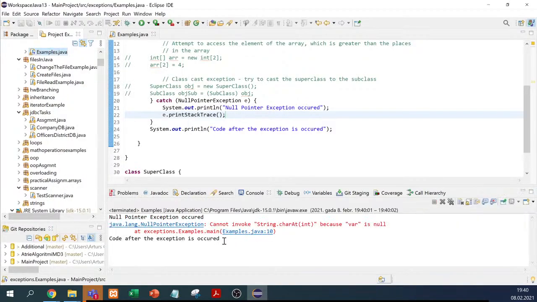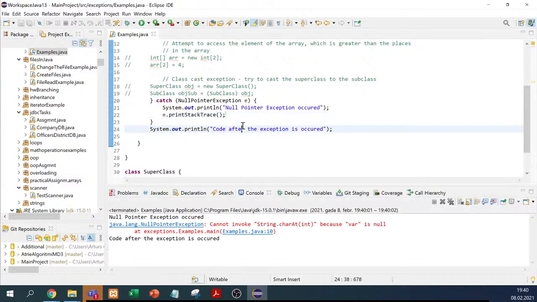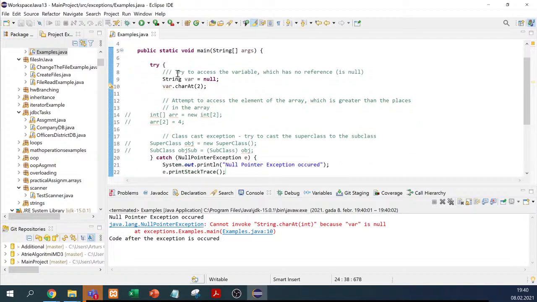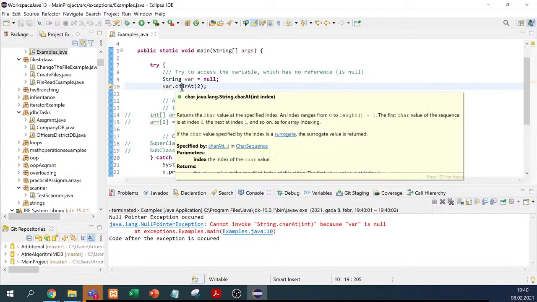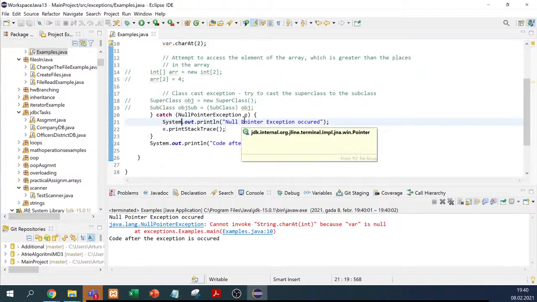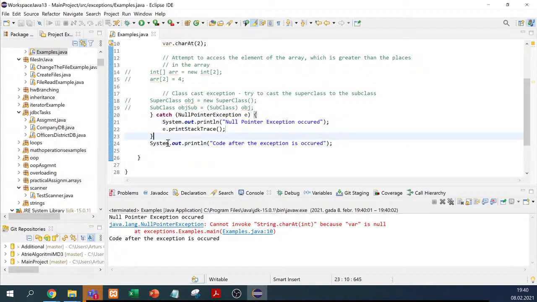But in addition, we can see that the code after that is also executed. That's because the program goes inside the try block and does all the statements one by one. When the exception occurs, we go to the catch block, do all the steps inside the catch block, and then we go outside the catch block and execute everything that follows.